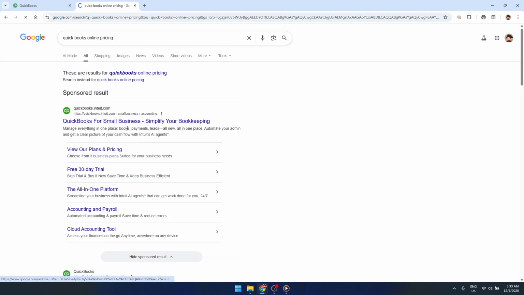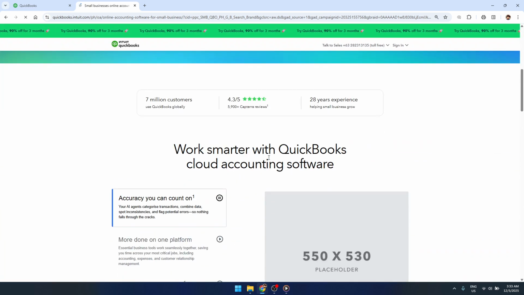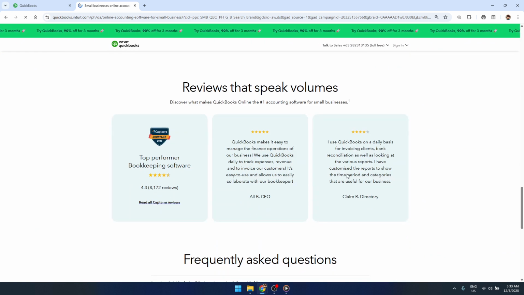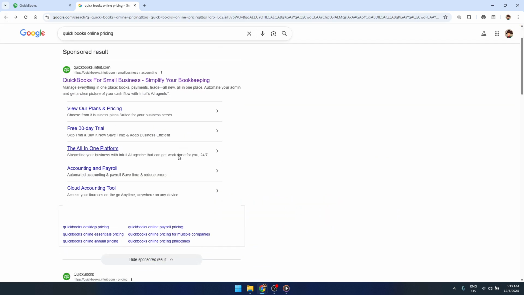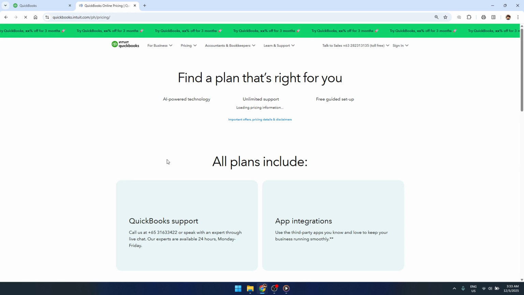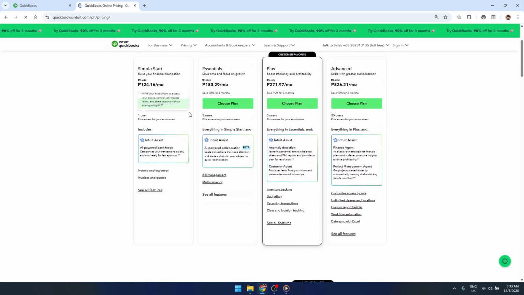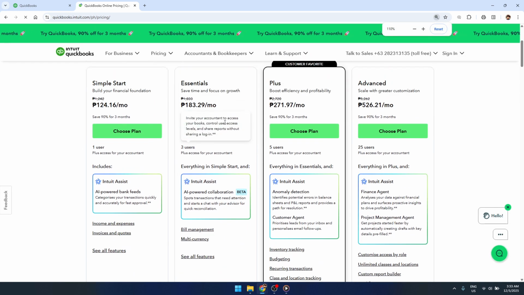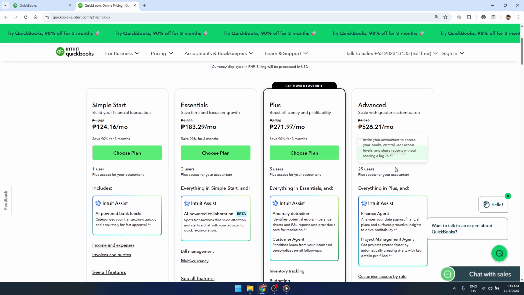Once you're on the pricing page, you'll see several different plans laid out. Common options include plans like Simple Start, Essentials, Plus, or Advanced. Take a moment to read the short descriptions under each plan. Think about how many users you need, whether you want features like bill management, inventory tracking, or more advanced reporting. Even though you're just starting a trial, choosing the right plan now will give you a more accurate sense of how QuickBooks will fit your business in the long term.